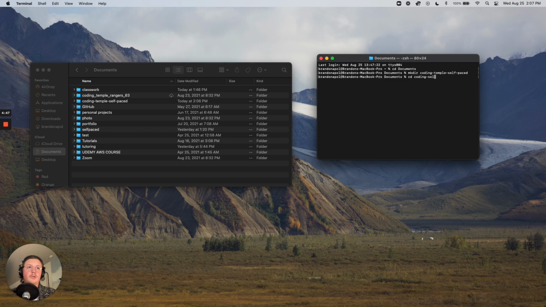Again, you will probably have different file names and folder names in here, but I recommend making a coding temple folder, okay? So you notice this, we call it the slug, the very end of our line of information, right? The end of it right there is now coding temple self-paced. So that's the folder that I'm in.